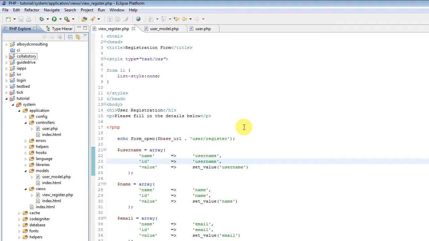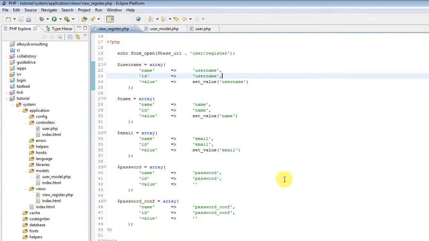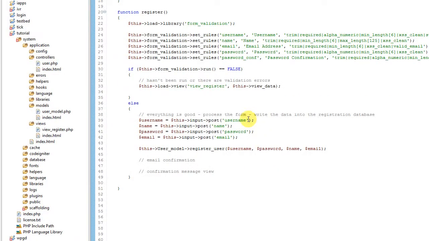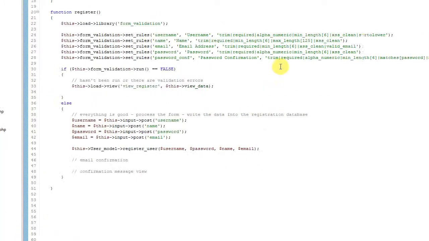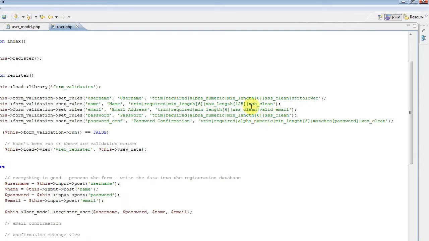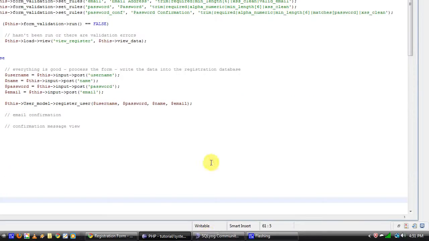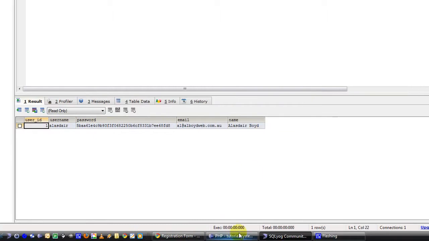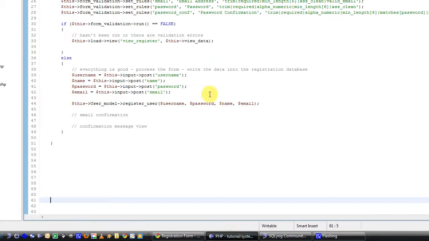So I am going to continue the tutorial now. Where we left off was we had just completed the registration form, done a little bit of validation on each of the fields, and we'd successfully registered this user into the database. So what I said we would do next is look at doing an email confirmation system.